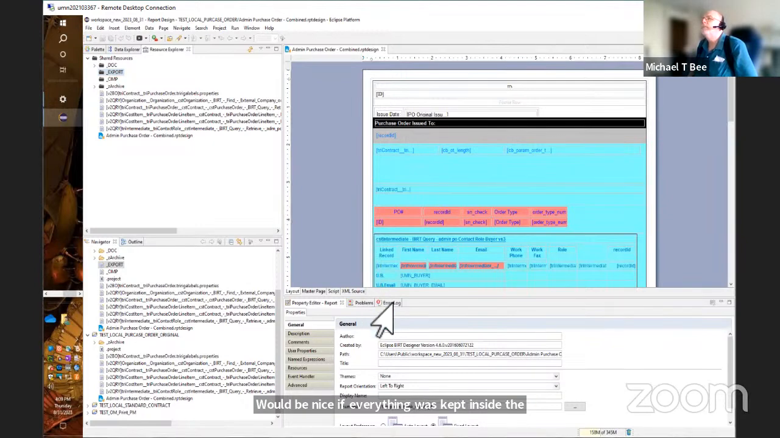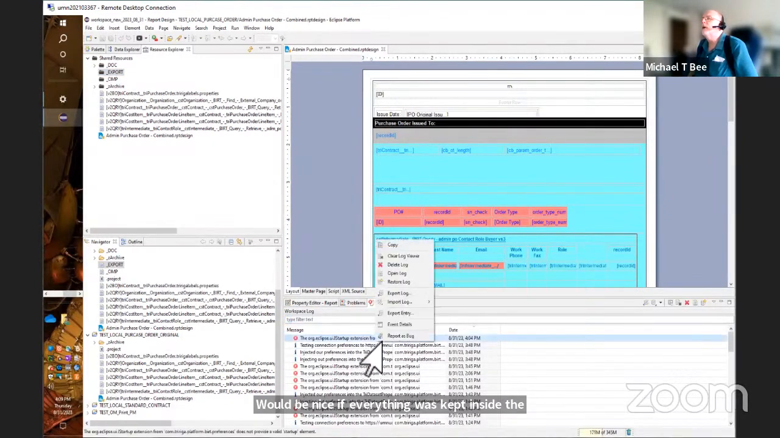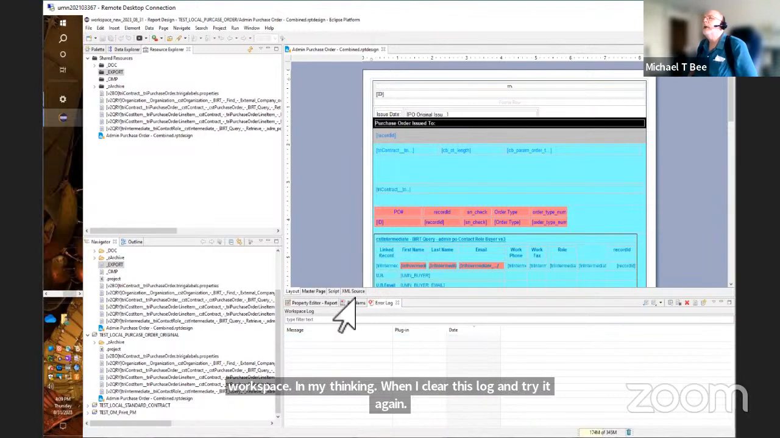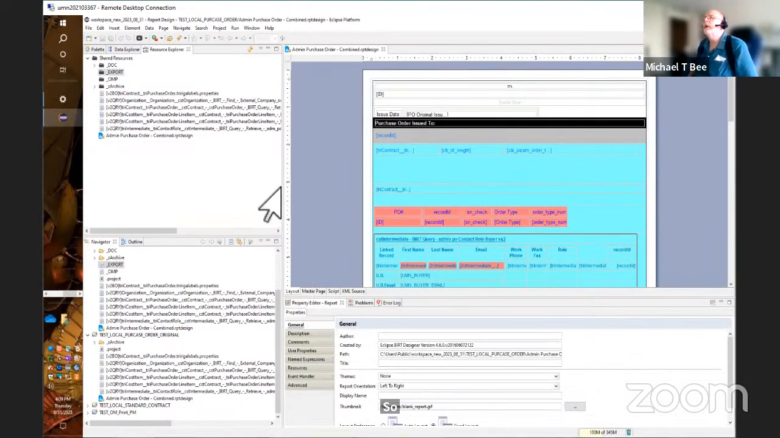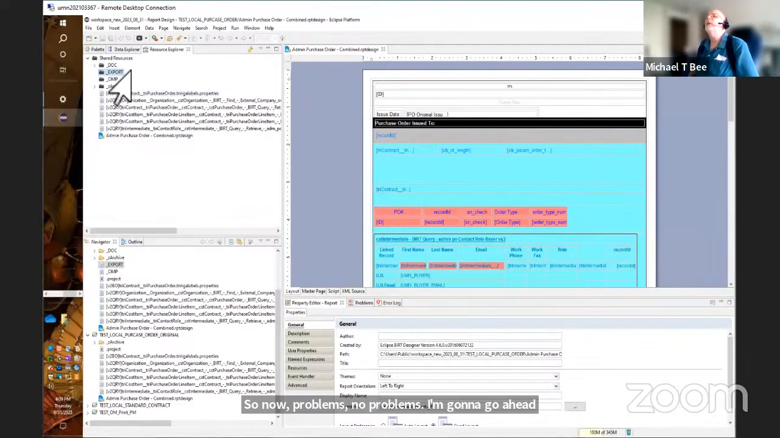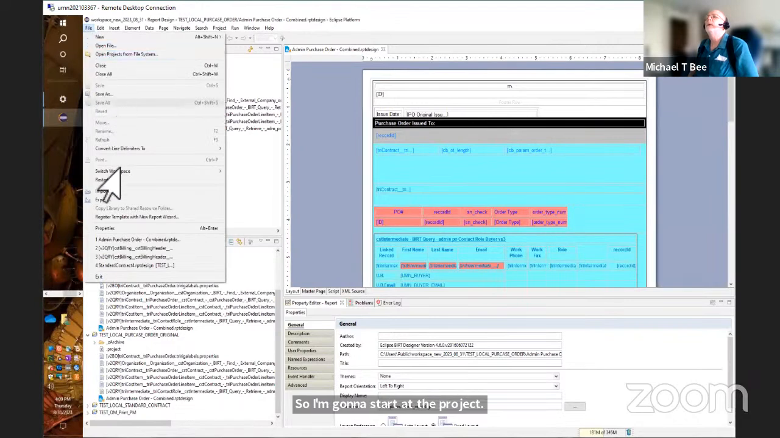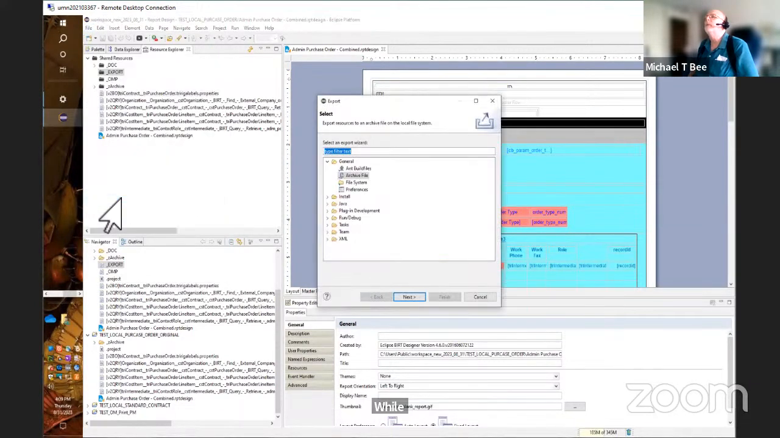I'm going to clear this log and try it again. So now problems, no problems. I'm going to go ahead and export this again. So I'm going to start at the project, File, export. We're at the archive file.